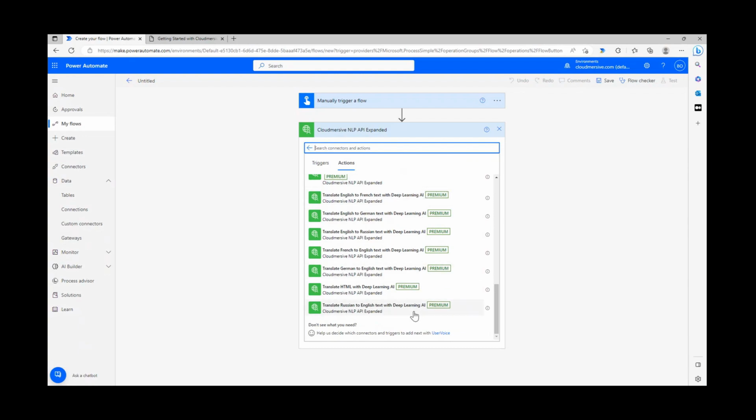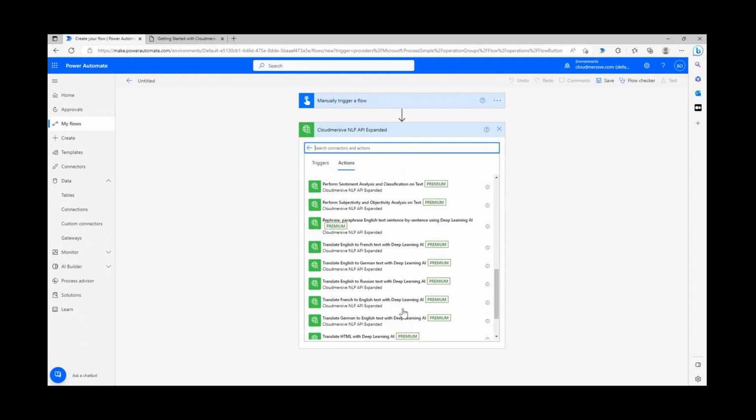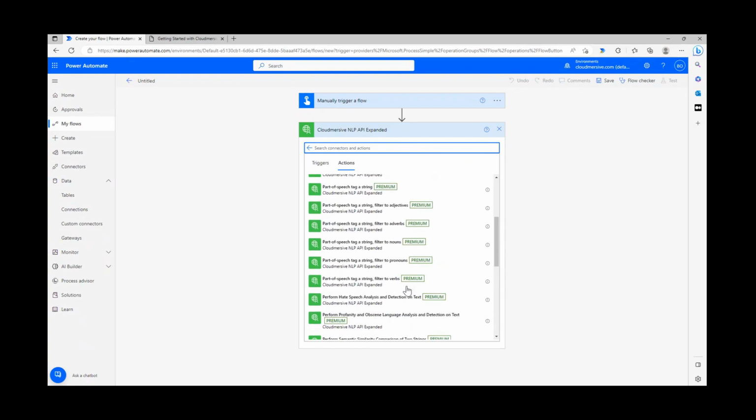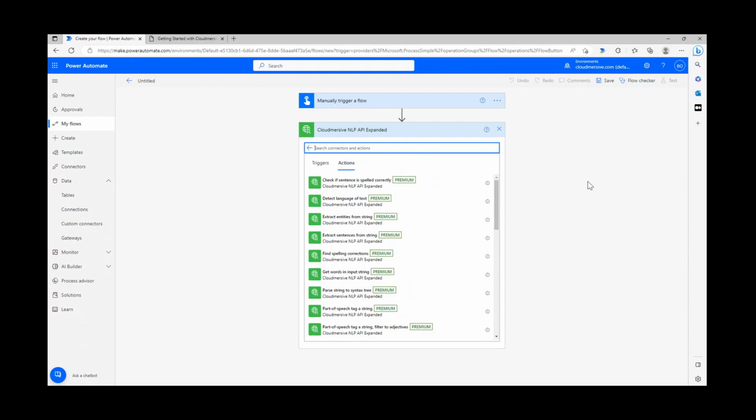As you can see, my connector is displaying a full list of actions, and I can now access certain NLP connector actions, such as a French to English translation service, which aren't currently available on the regular CloudMersive NLP connector. At this point, you can feel free to test your connection again by running a flow, but as long as your test worked on the connector creation page, you should feel confident that everything will work smoothly on this page too.